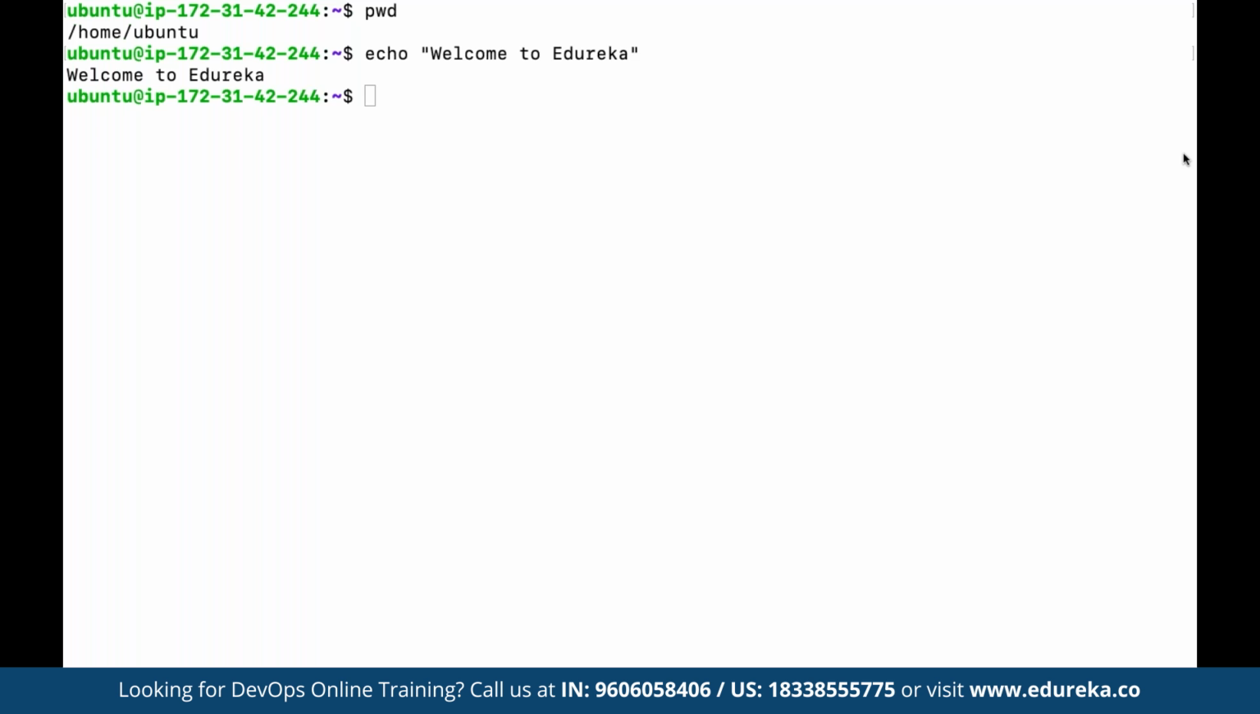And then we have the sudo command. The sudo command is basically used to give admin privileges. For example, if we want to make a directory, then for creating a directory, we have a command called mkdir. mkdir refers to make directory. Now if we want to define a directory name, let's say here we want to create a directory by the name of Edureka.